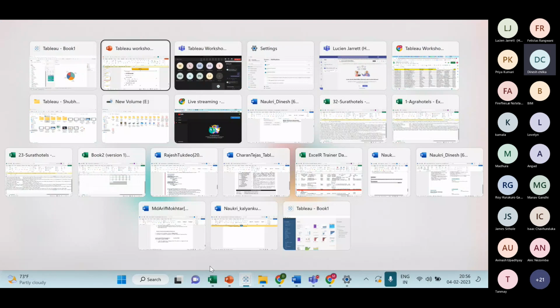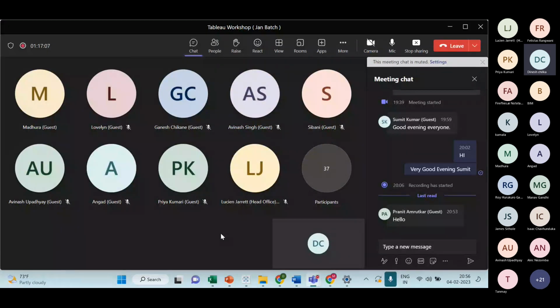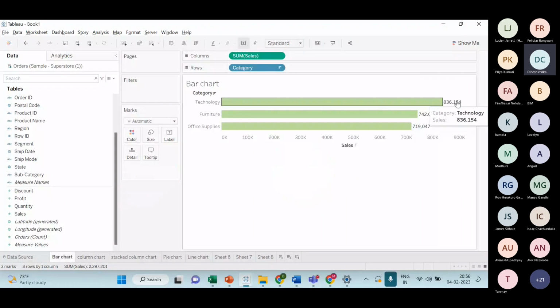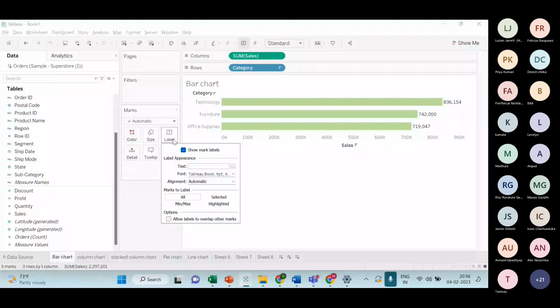Okay. So when I'm talking about labels, it is nothing but showing the numbers. Suppose I go with the bar chart, this is showing like 8 lakh 36,000, 7 lakh 40,000, 7 lakh 90,000. If I go with the option show mark labels and enable it, the labels will be showing, right? The labels are nothing but those numbers. It is an option. If I don't want labels, then uncheck this option. If I want labels, then check this option.